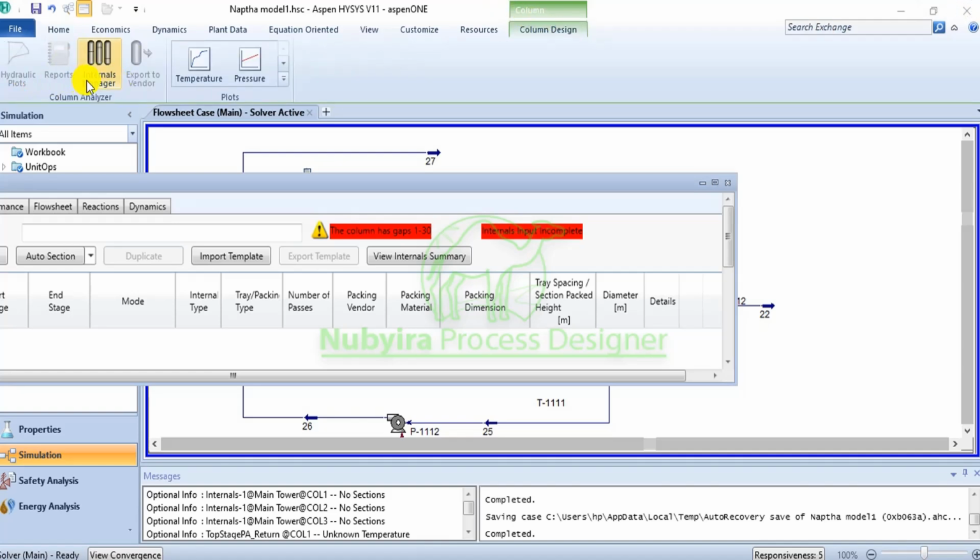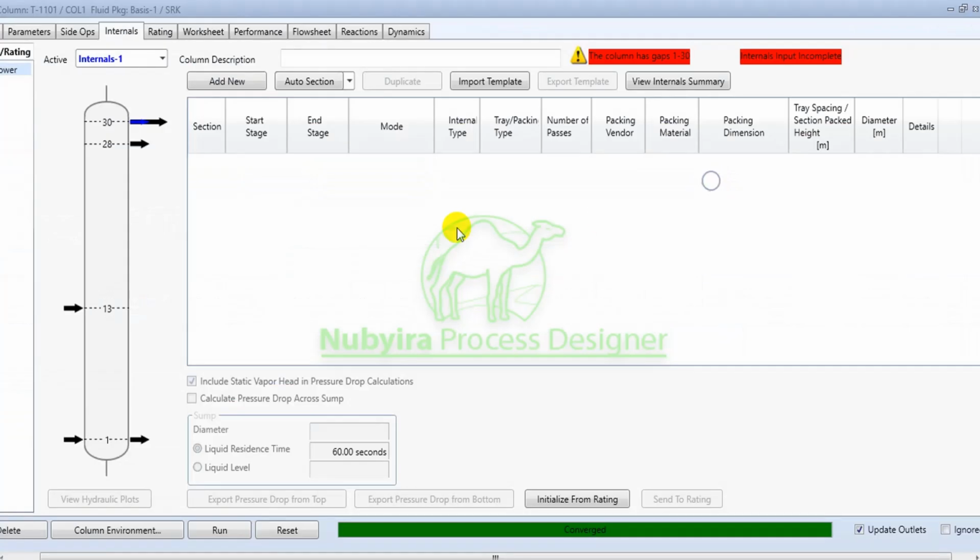So you have the internal manager that you can use, and hydraulic plots, which I'll be explaining later. We are using a column design analysis in Aspen HYSYS now to design the column. I think it is more accurate and better than the old one. You can size the column using either of two methods, the rating method or interactive sizing.